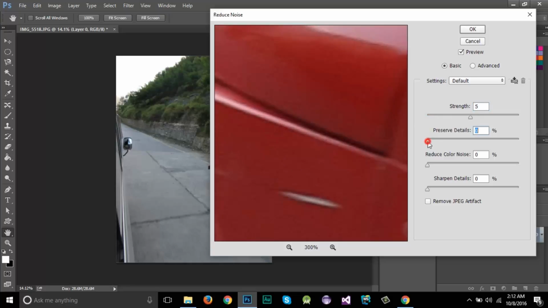Alright, preserve details. This means that the sharp areas should be preserved. This should not be reduced as far as the noise is concerned on this image. Alright, so let's increase it so that the sharp areas like this one and this one may pop up.